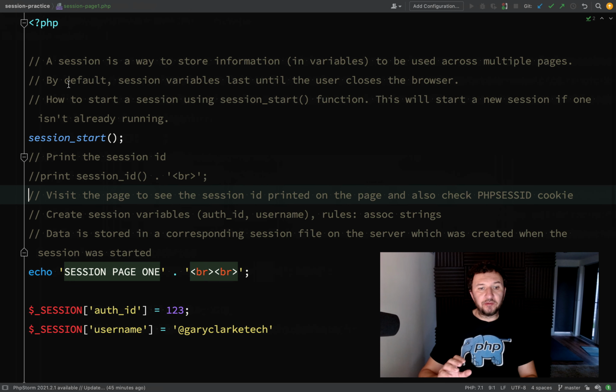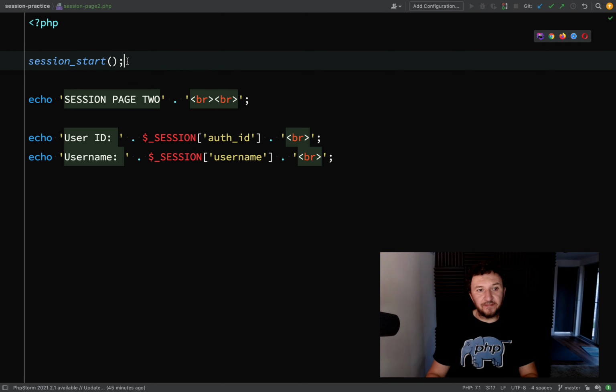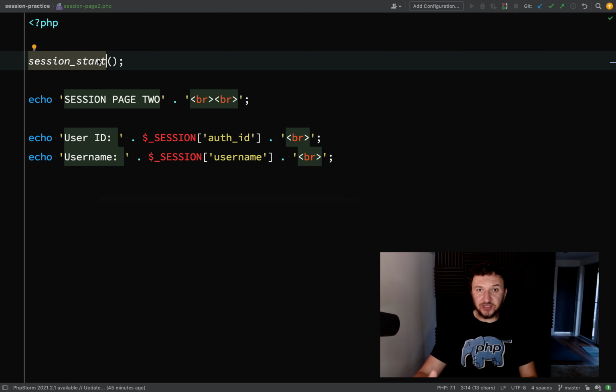Just a quick note, remember what I said about starting the session. We still need to include the session start on session page 2. So what it will do is it will check, see if there's a session already started, see that there is, and then it will go and fetch the data for that session.